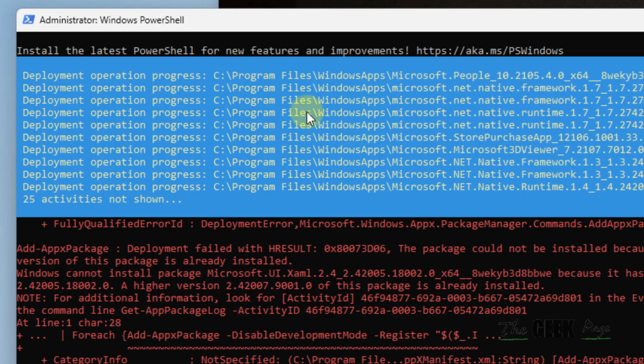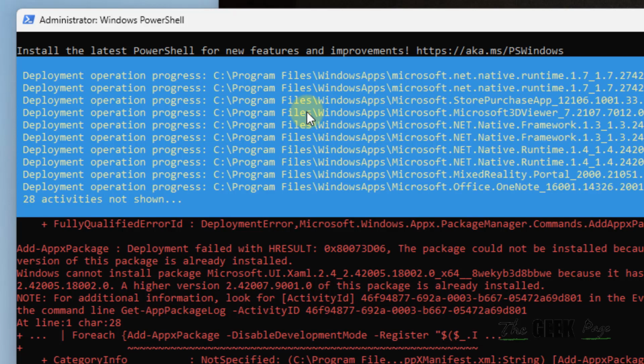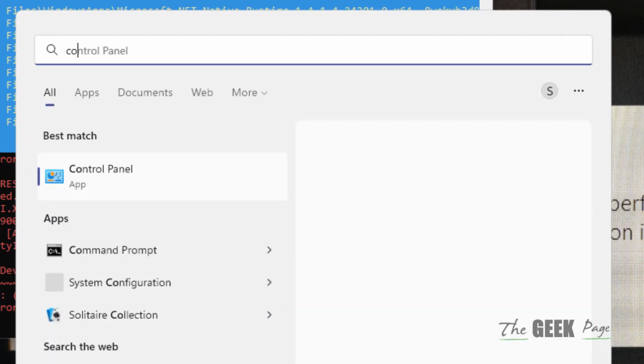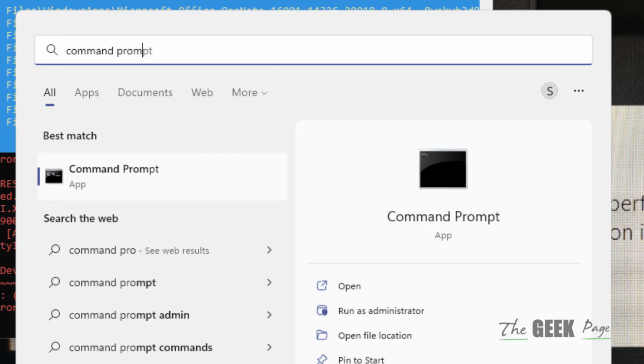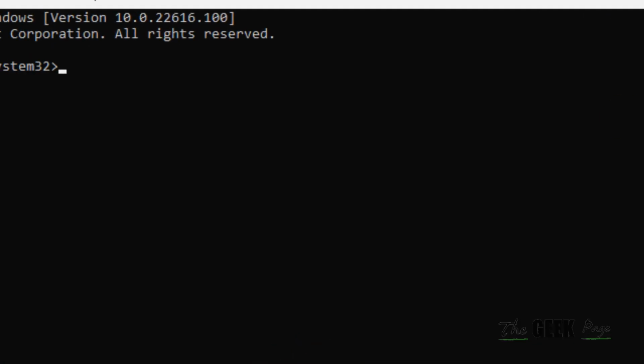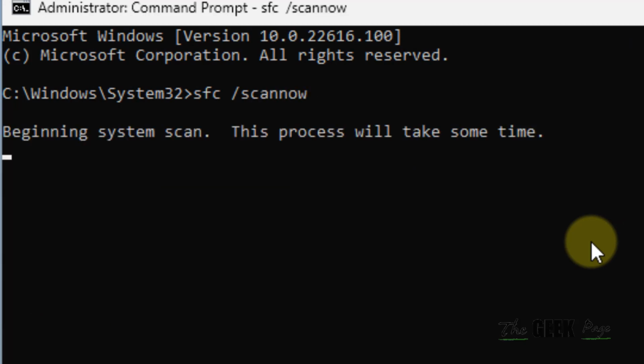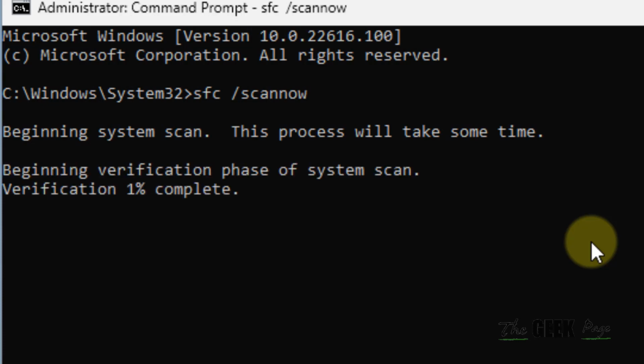So if this problem does not get fixed, let's move to method 2, and that is just search command prompt, right? Just click on run as administrator, click on yes. Now you have to run this command sfc /scannow, hit enter, and you have to wait for some time and it will try to fix any issue on your system.